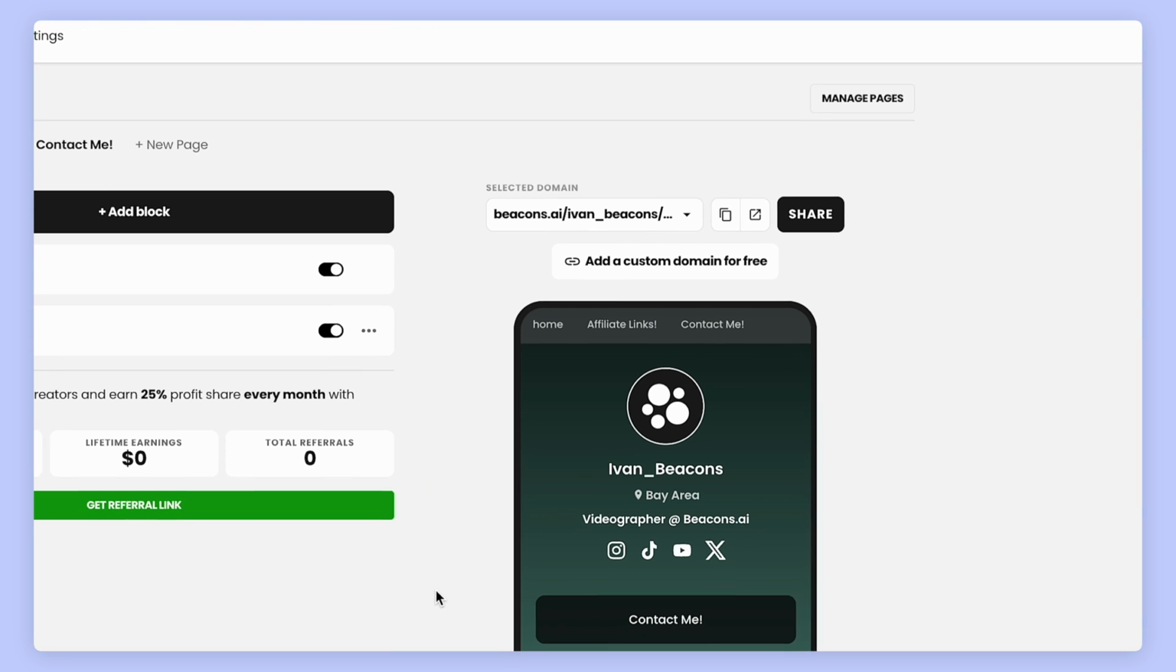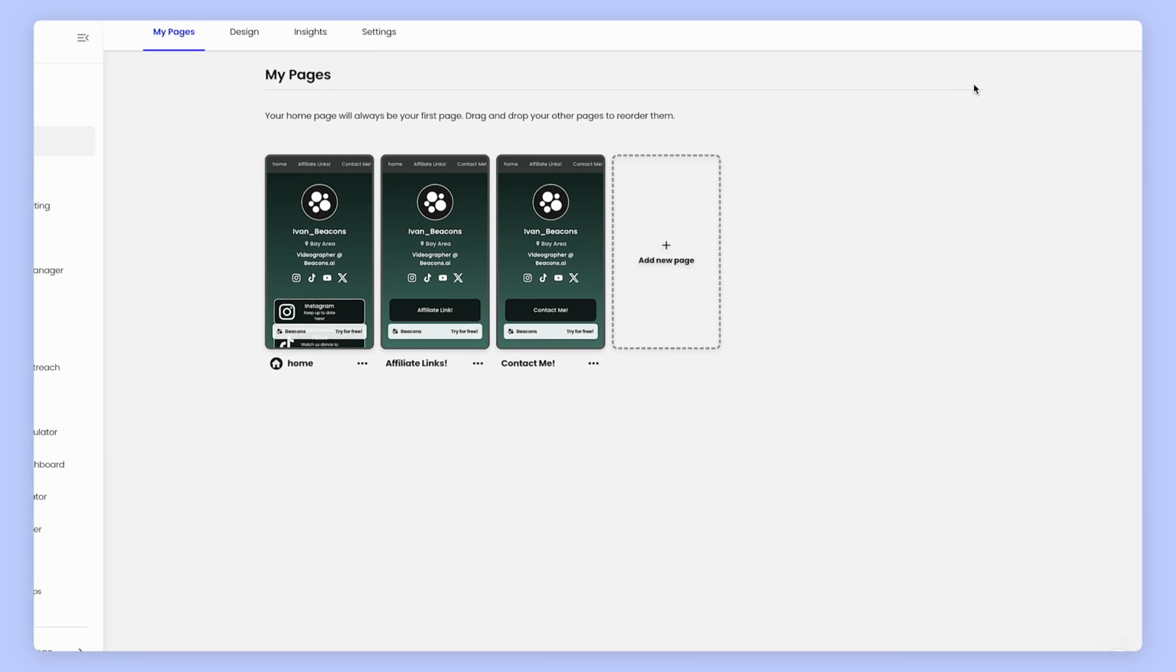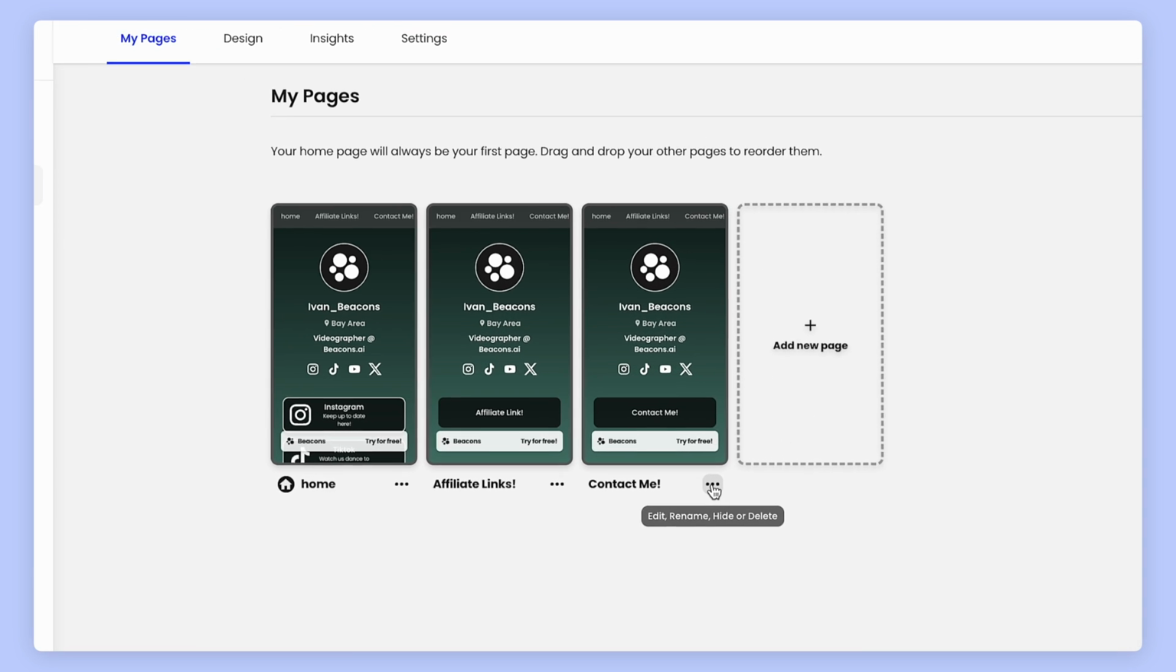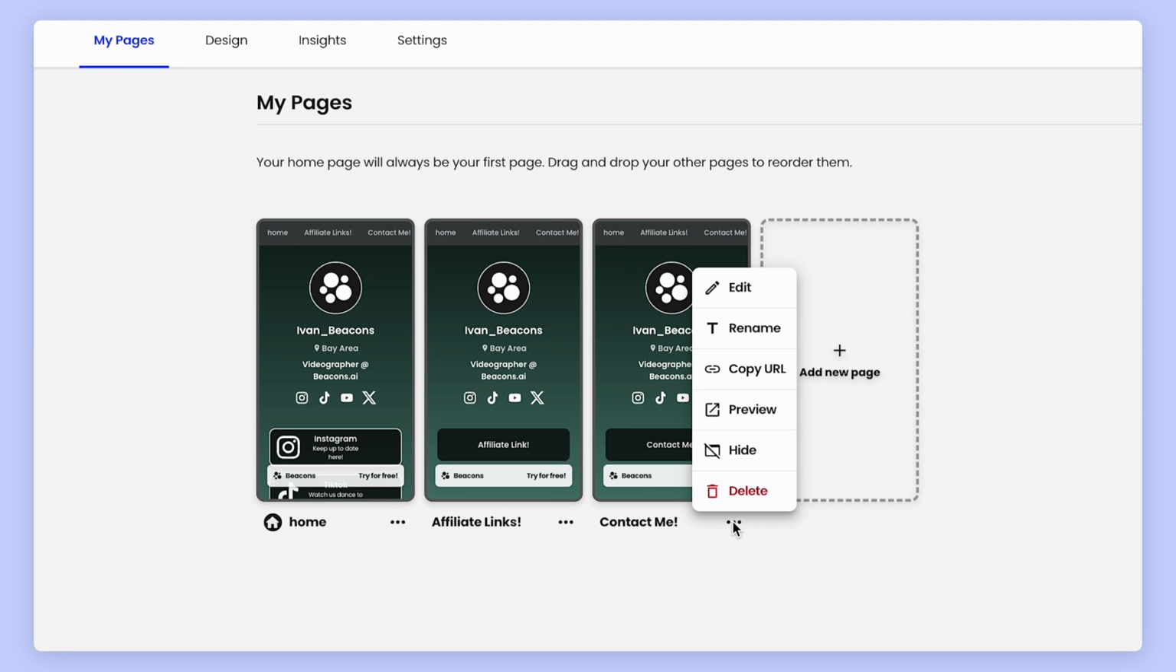Click on Manage Pages in the upper right-hand corner. Here is where you'll be able to see, reorder, and add more pages. If you click on the three dots next to your page name, you have some options to choose from, such as editing, renaming, copying the URL, preview, and hide.